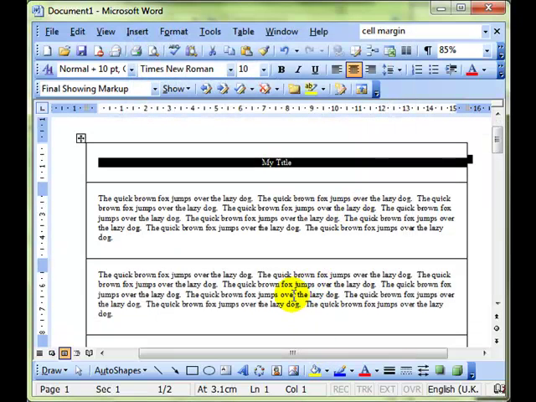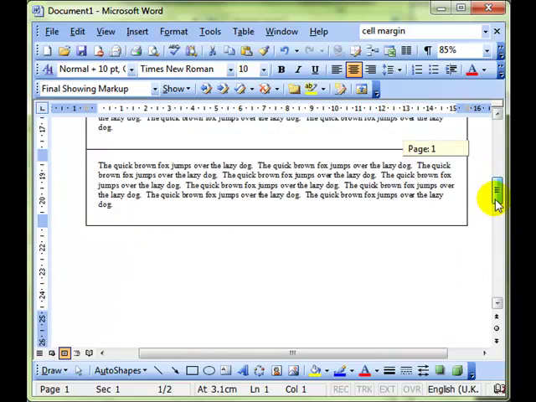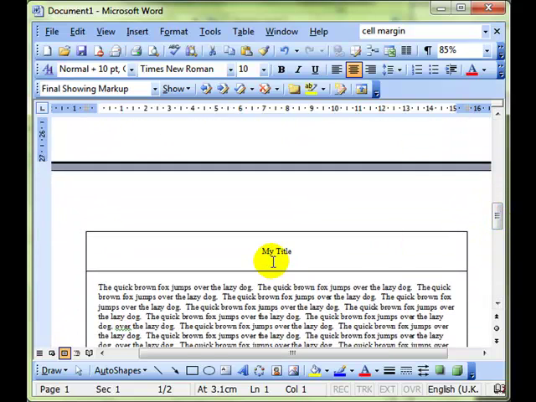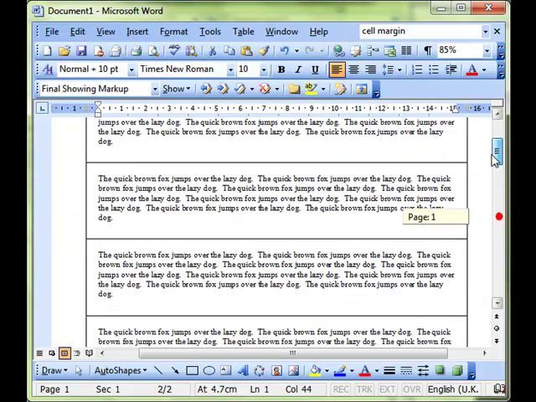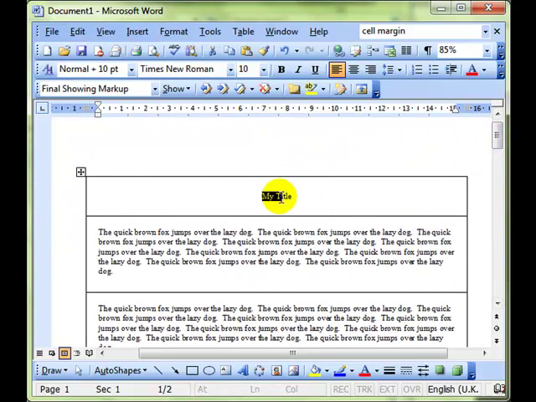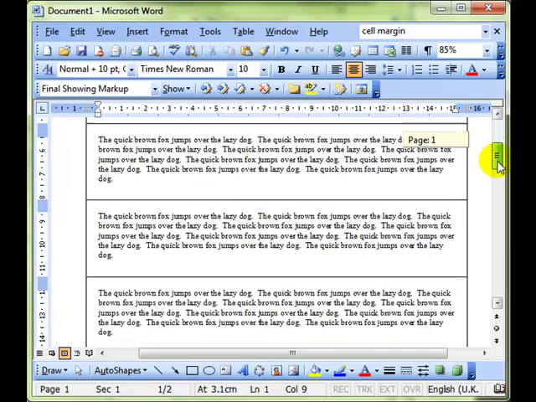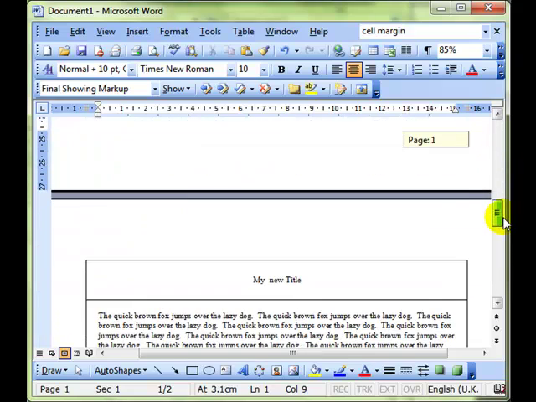So the theory is that now if I scroll down, you should be able to see this titling appear at the top of the next page. And it does. It's all one table. I can't edit this here. See, I'm trying to click onto my title, it won't let me, because all that does is duplicate what is here. So any changes I make here will appear on every page at the top.